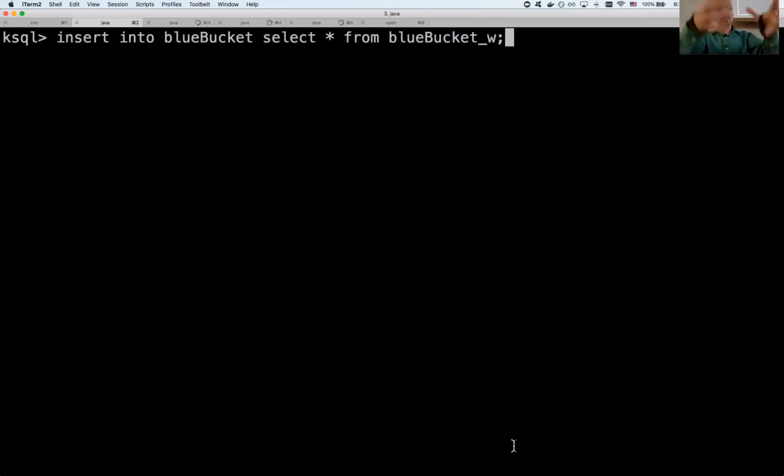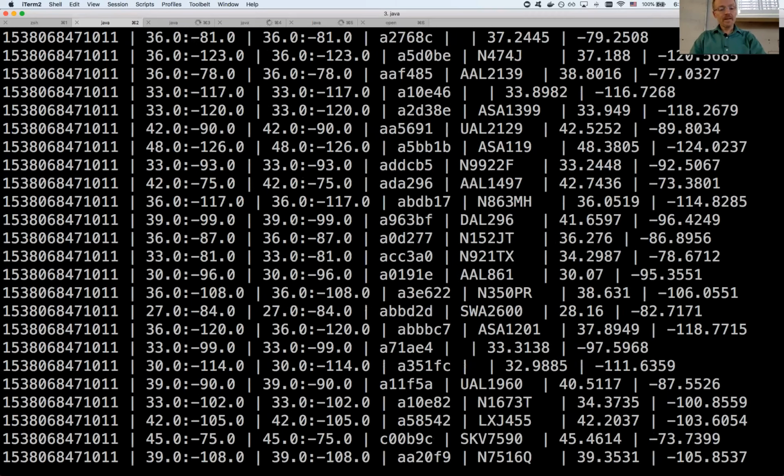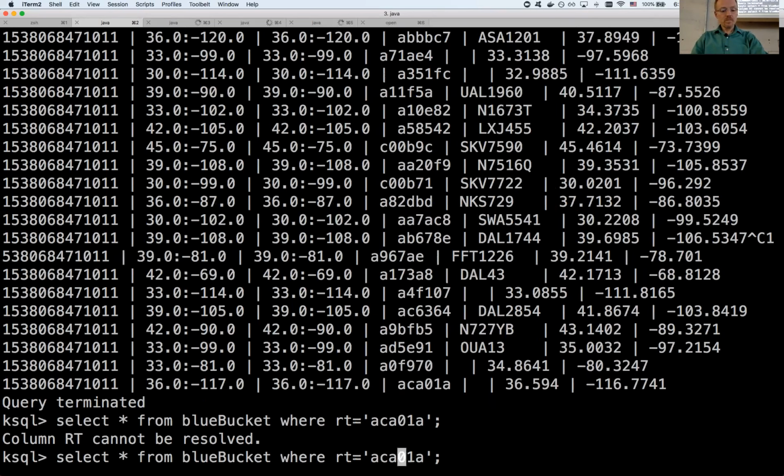So I was able to insert into the blue bucket, the one with the central coordinate, the ones from the western. So I do an insert into. Now if I select from blue bucket, and let's see where, I must have called it something else.